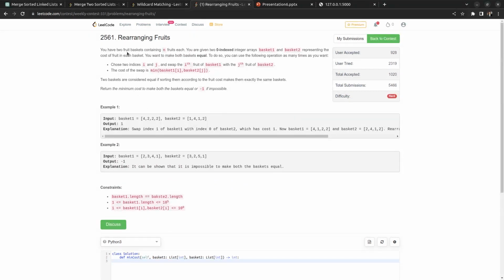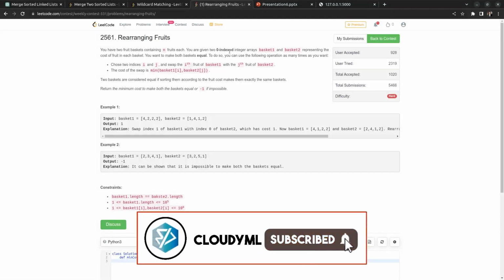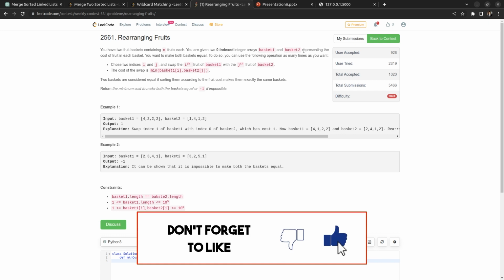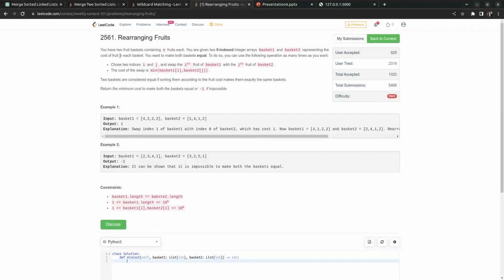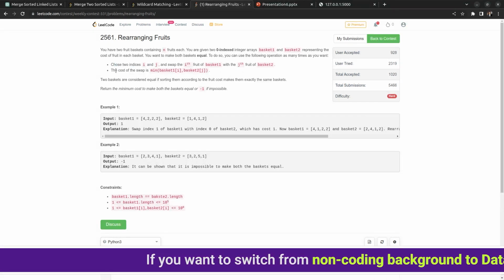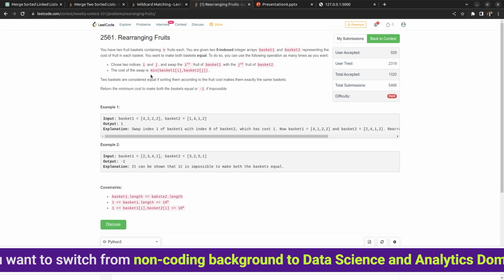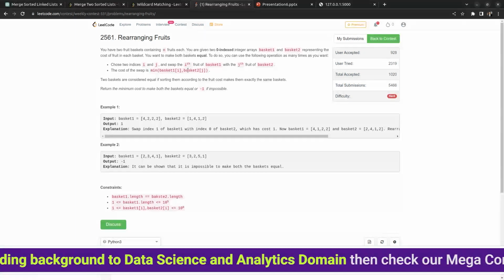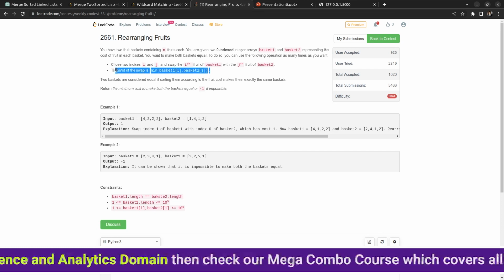So we have two fruit baskets containing n fruits each, and you are given two zero-indexed integer arrays, basket1 and basket2, representing the cost of fruit in each basket. Now you want to make both baskets equal. To do so, you can use the following operation as many times as you want. Choose two indices i and j and swap the ith fruit of basket1 with the jth fruit of basket2. So this is one operation. And the cost of the swap is the minimum of basket1[i] and basket2[j]. So this is the cost for the swap.